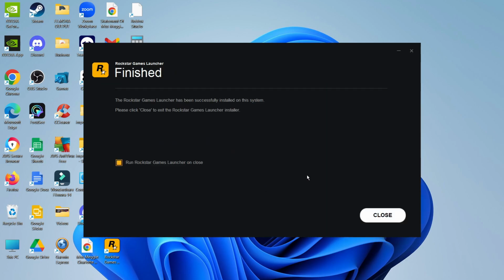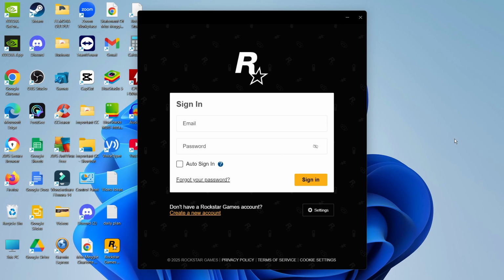As you can see, once clicking continue, it's going to go ahead and install the games launcher. What you can do is tick the box if you want to run the games launcher as soon as you close this down, and then just click on close. As you can see, the Rockstar Games launcher has now finished installing, and at this point you can just go ahead, sign in with your details, or if you don't have an account, you can come down and click the link here to create a new Rockstar Games account. And that is how to download the Rockstar launcher in laptop.